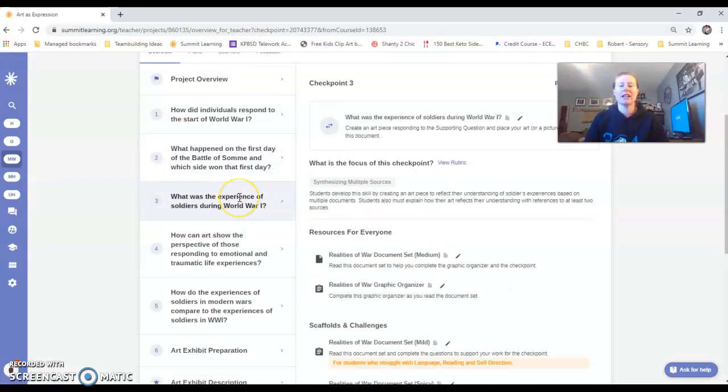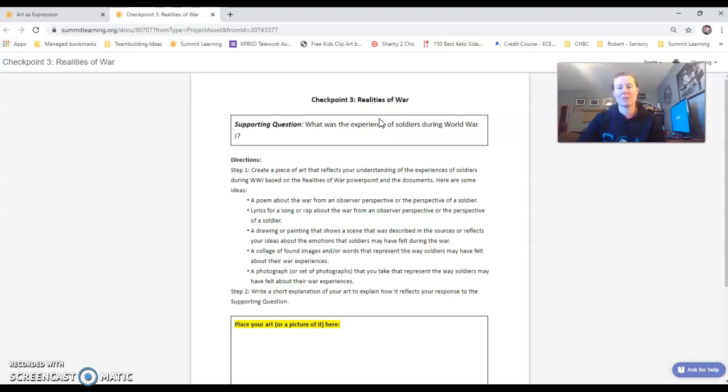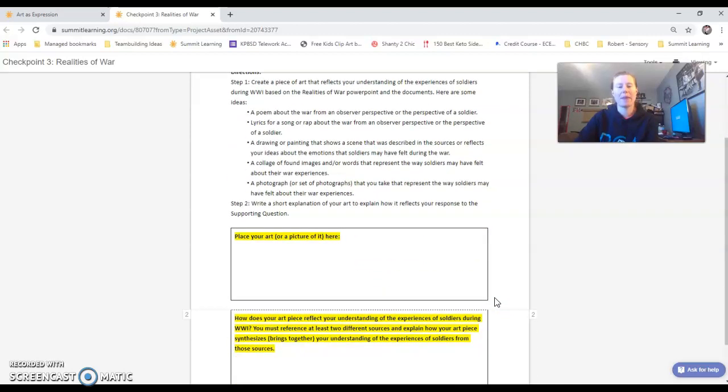Checkpoint 3 then looks at the experience of soldiers. So in checkpoint 3, you're going to look at this Realities of War document set. And again, there's a graphic organizer if you need help organizing your evidence and putting it in the correct format. So in checkpoint 3, you are going to go in and describe what the experiences were for soldiers. We looked at lots of art examples for this one. We looked at different paintings. We looked at a poem example.